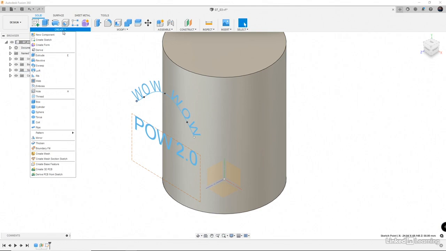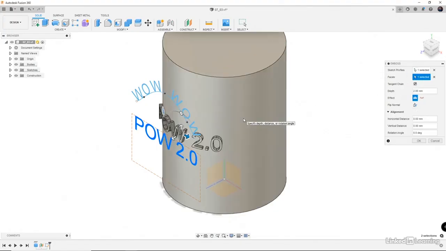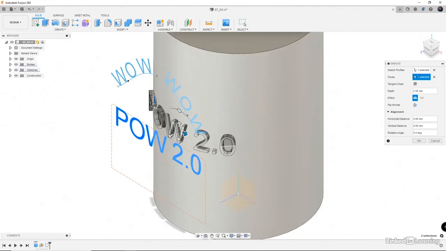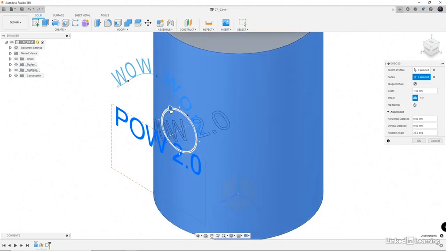Now we can use the emboss tool. Now this is a really cool tool because you can take this sketch profile here and we can select a face. So we can use this one, and it will either add the emboss outside, or we can go in and flip it so it goes inside and it becomes a cutting tool. So this is super cool because you can add textures to parts, and you can also make this thickness difference. So if we just want to do like 1 millimeter, and then we can also even angle it. So you can do some really cool stuff.